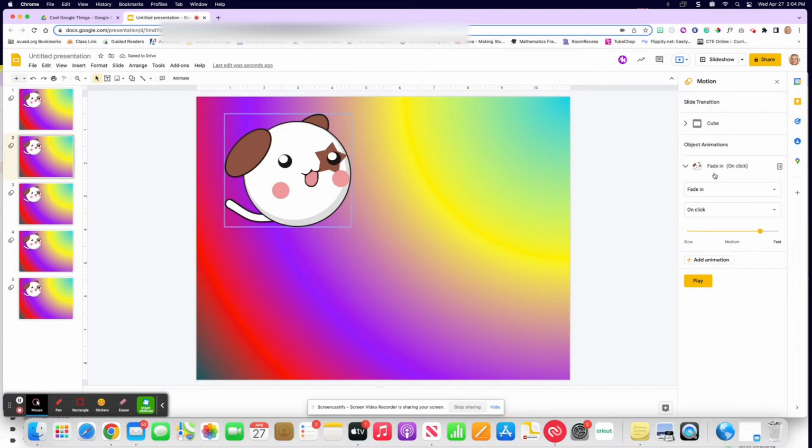Okay. So now I have a second time that I can do this, and I want my dog to do something different this time. I'm going to have him fly in from the bottom, but here I need to change this. Do not select on click, because this time I can set that to happen automatically by selecting after previous. That means that this dog is going to move right after this dog moves. So this one's going to move when I tell it to on the click, but this one's just going to go ahead and move all by himself because this one started it. Okay. So after previous.